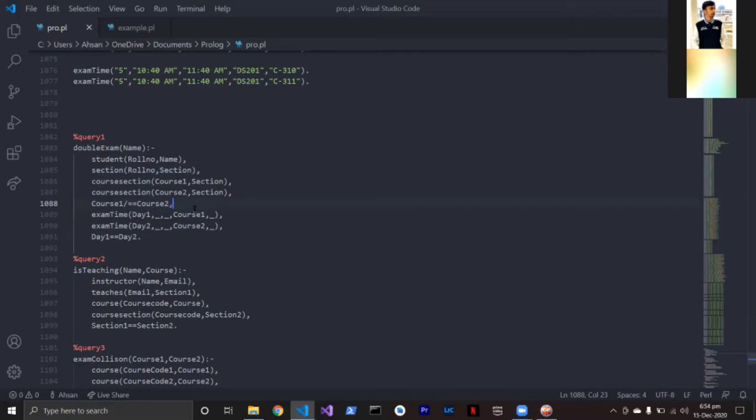And then from those courses we get to know the day of the exam time. Here I have put underscore in those fields which I do not need as a result back, which I just want to ignore. So from that we obtain day one and day two, and if day one is equal to day two, it shows us that that student has two exams on that day.